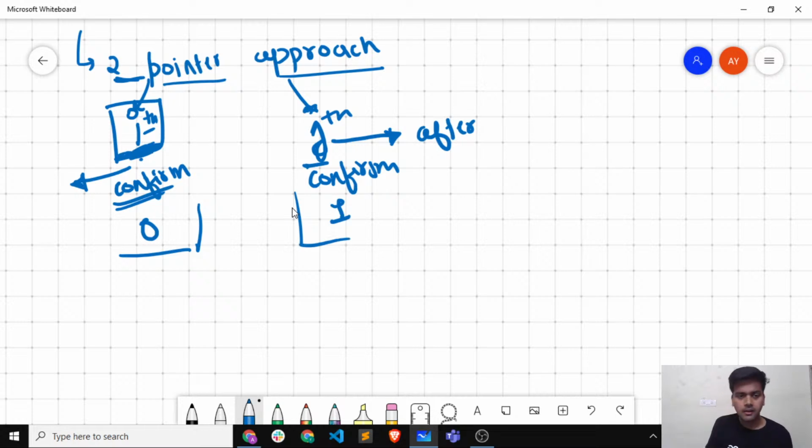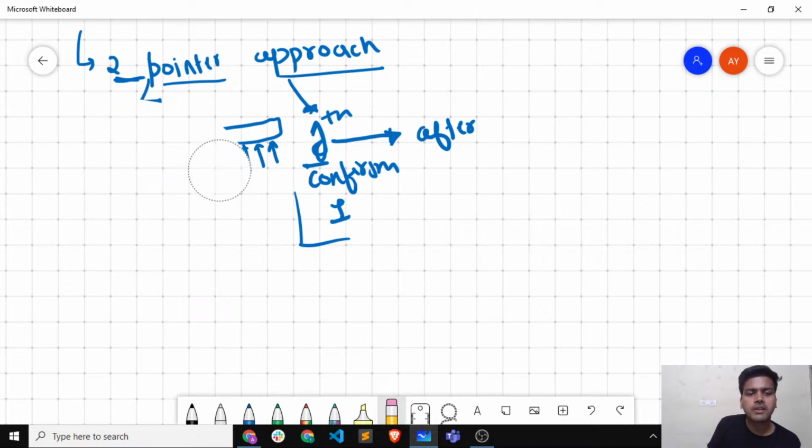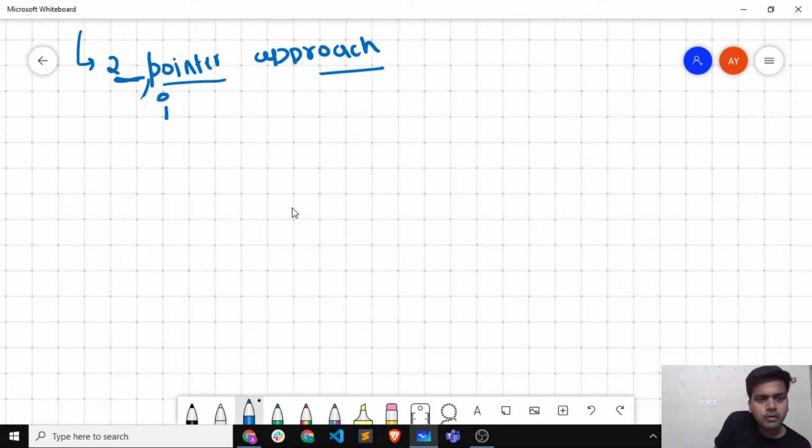We don't know about the elements present in between i and j. So we will go from the start through each and every element and process it. Either it is going to be 0 or it is going to be 1. But one thing is confirmed: all the elements before the ith index are zeros, and all the elements after the jth index are 1. So we are going to use two variables, or two pointers, i and j.